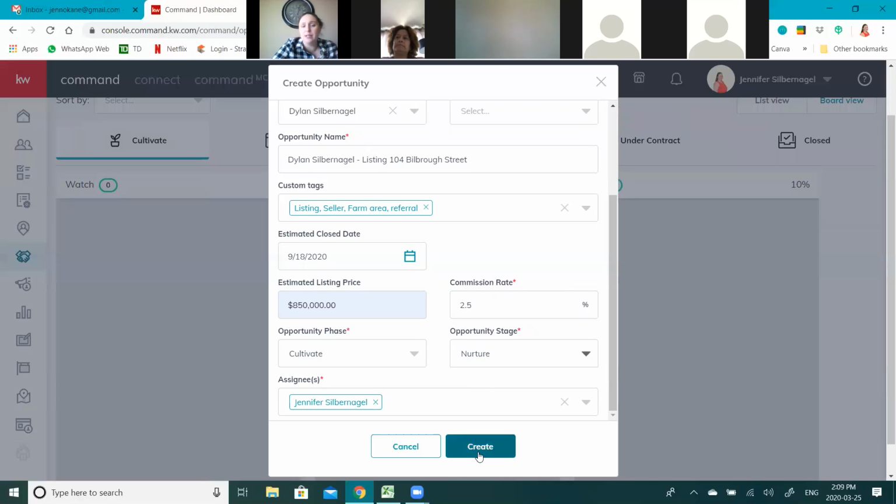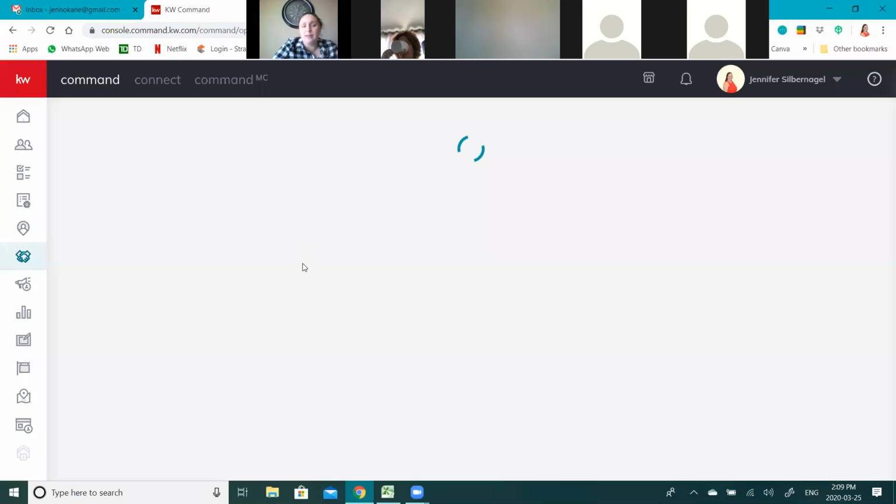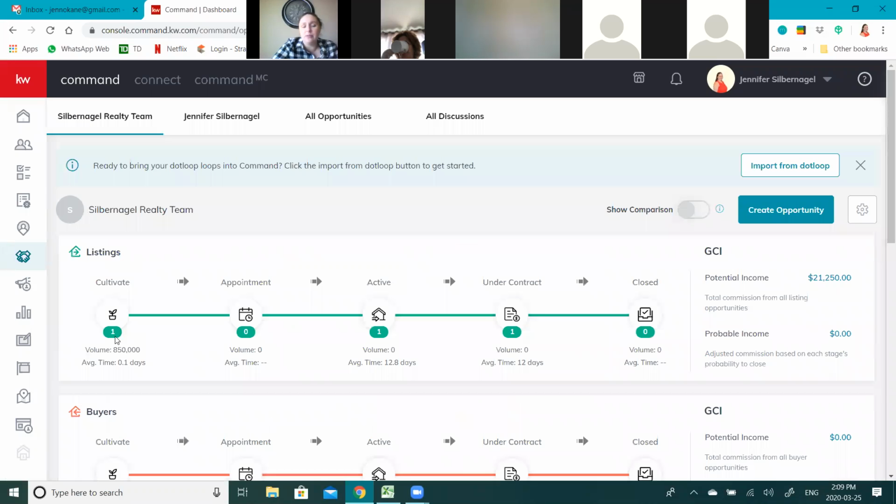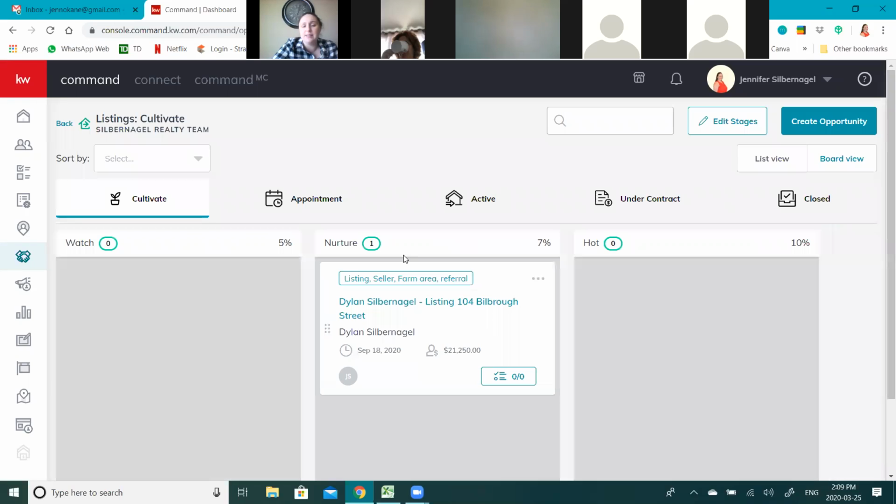So that opportunity is now going to show up in my system. And if I go back to my pipeline and now see how there's a 1 here? Now that list is existing under cultivate. So I can click on here and I can see that I have this opportunity under nurture. So what I'm going to do now is set up my task, and this is my potential commission that I'm going to make on it, and this is when I'm probably going to make that money. So it's going to show me that information.